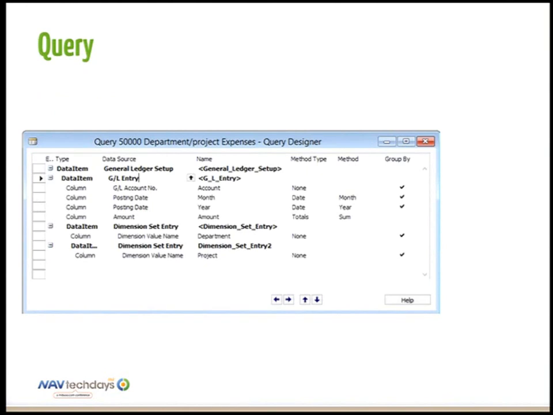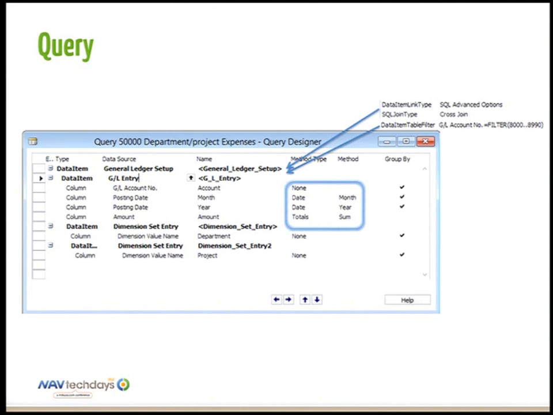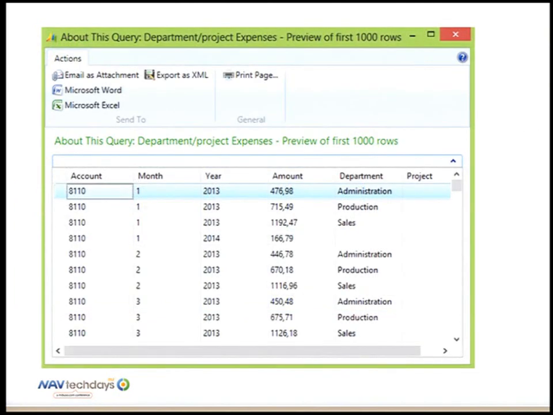So, just to recap, we have the query object. What we saw is we had a cross join, which means that since we only have one General Ledger Setup, we can safely cross join with GL Entry. And then we put on the filter. We used some totaling methods, both for dates and amounts. And we could look up flow fields. And this was the result set.